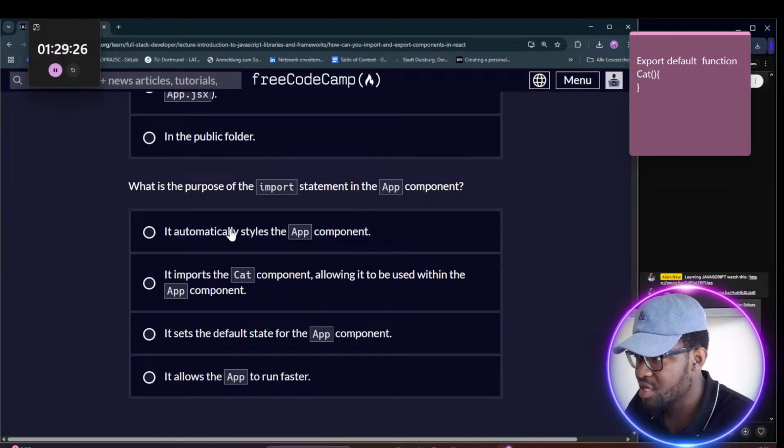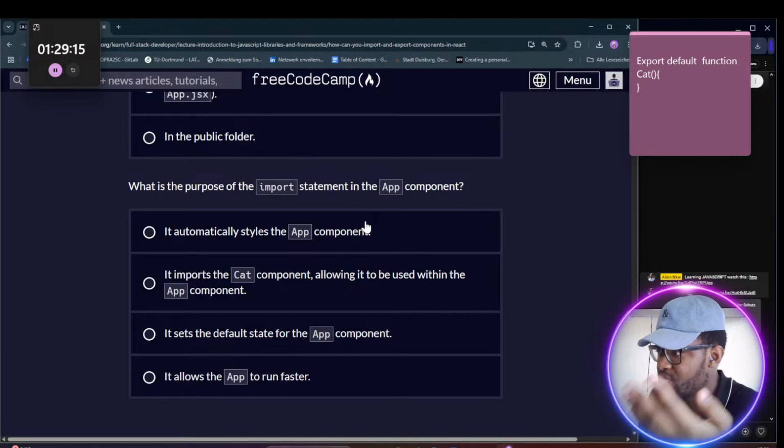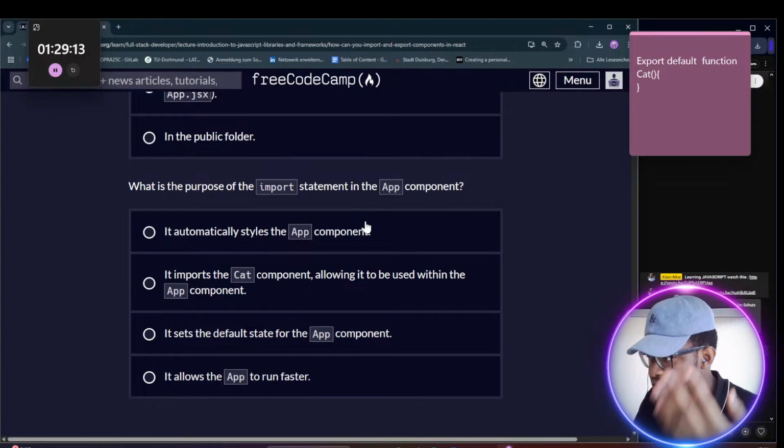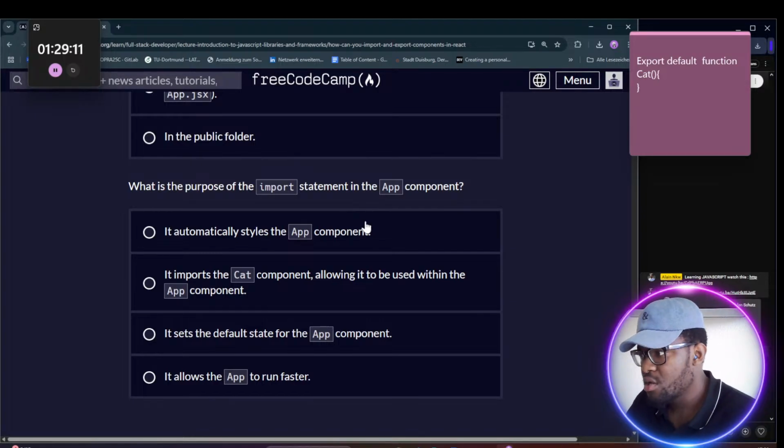So now let's go to the next question. What is the purpose of the import statement in the app component? The import statement in the app component is simply to import, literally, the component inside the parent component, because the app component is the parent component. So now let's look at the options.